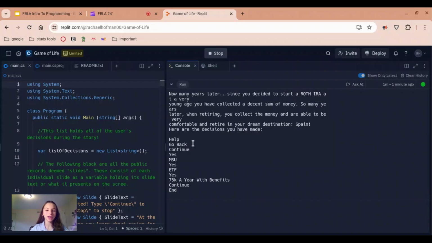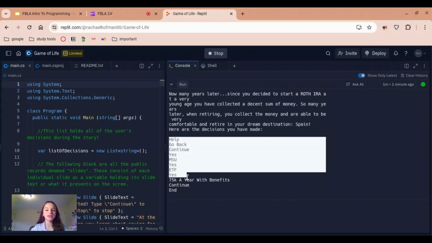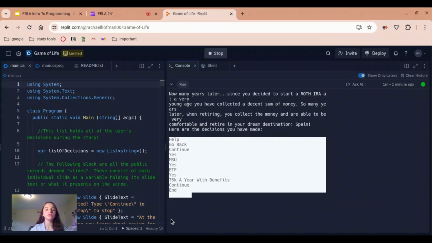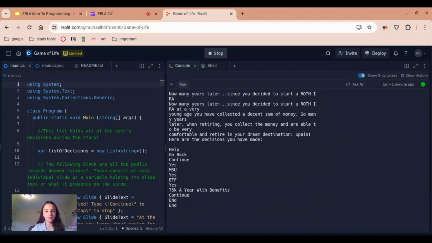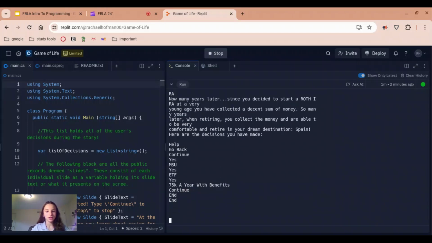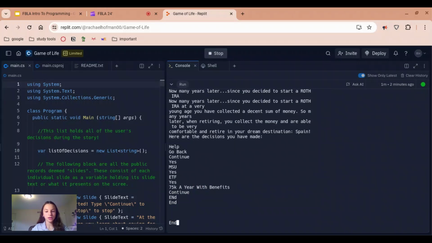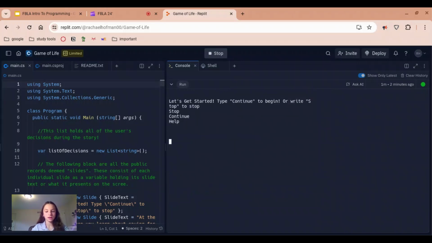Okay, so now right here we can see this list of everything that we've chosen. Also, I'd like you to keep in mind that throughout the entire program, you can always say stop to stop the program.